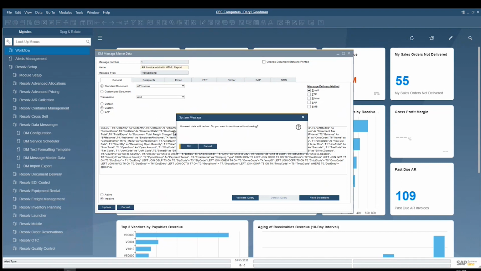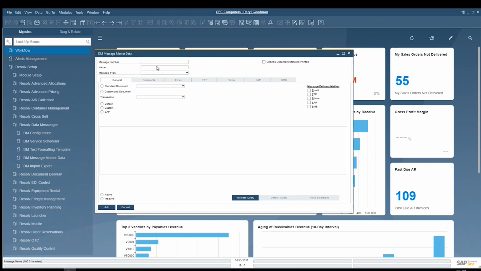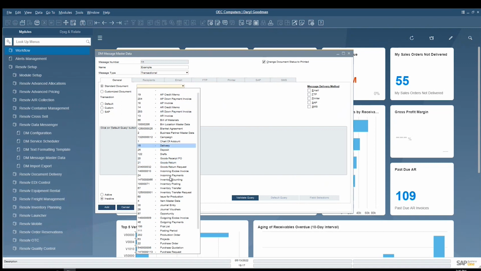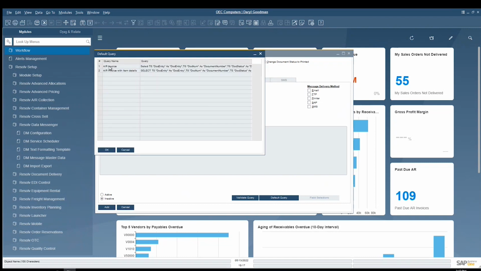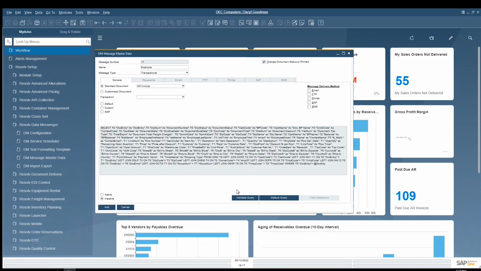and actually I'll just create a new one here. And as I create this new example one, we'll come in here and choose a standard document, and we'll grab the AR invoice. Now I can work with the default query. In the default query, I can have predefined: this is the AR invoice, or this is the AR invoice with item level details, either or. So I can choose that and then validate the query.